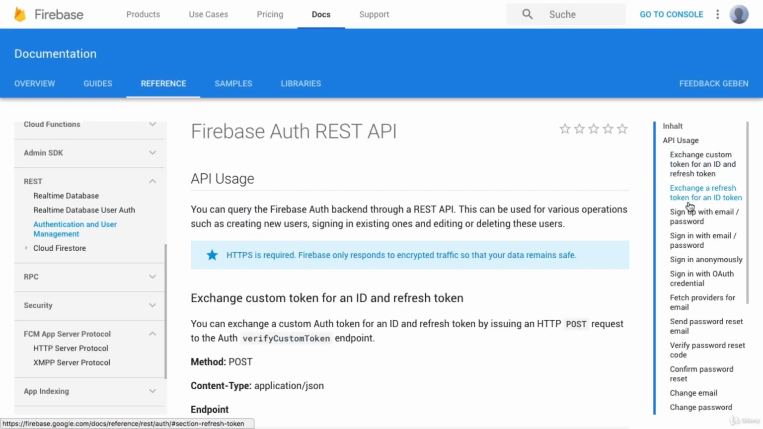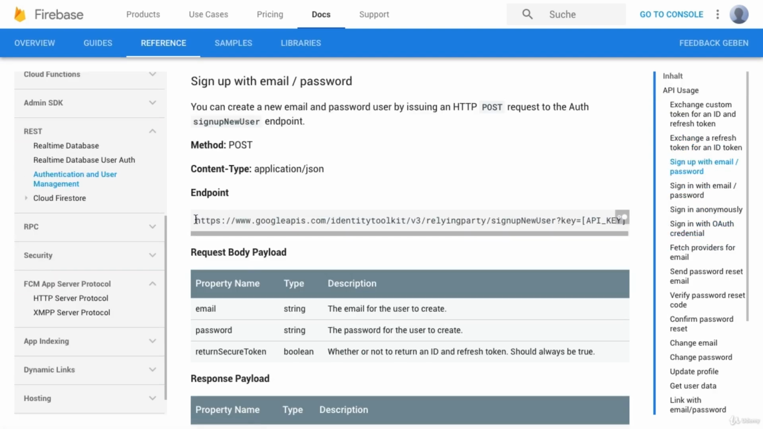And there on the right, you see a couple of typical tasks like sign up with email and password. Then you see the REST API endpoint to which you have to send that request and the data which you should pass along. Now we'll of course do this together. We'll do this in the next lecture.